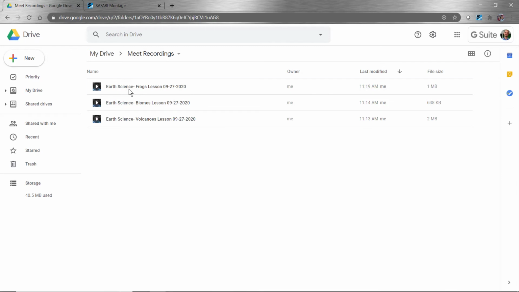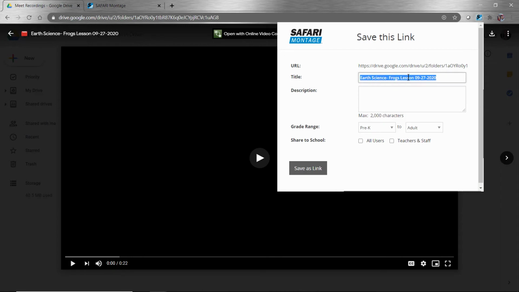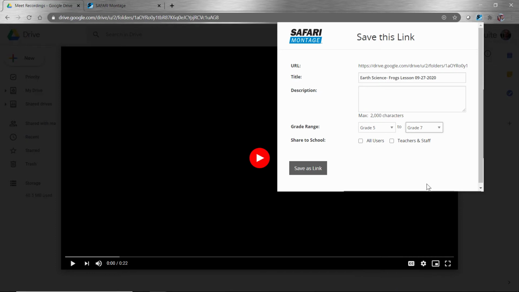Open the Meet recording in Chrome and click on the extension. You can now add basic information to help you and others find the recording in Safari Montage. Click Share to School and Save as a Link. This option will allow any changes you make to the item in your drive to be seen by you and others. Then click View in Safari Montage in the confirmation.